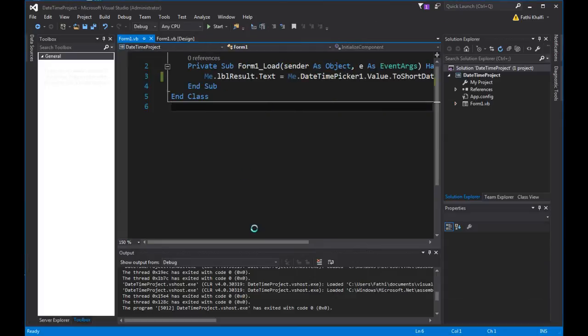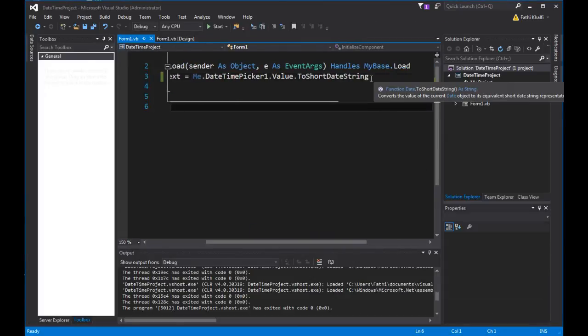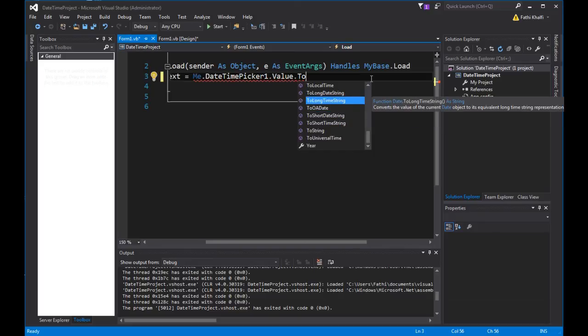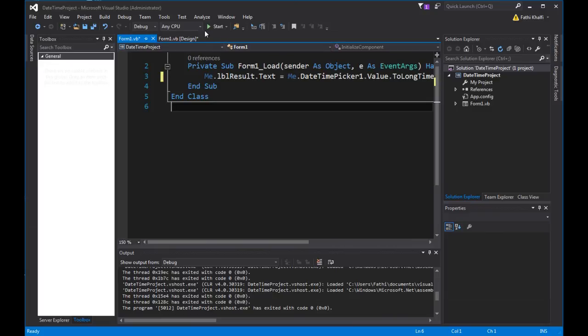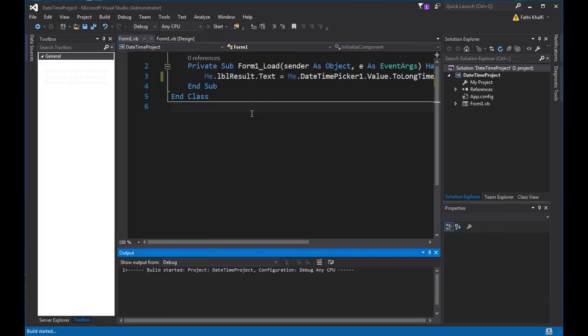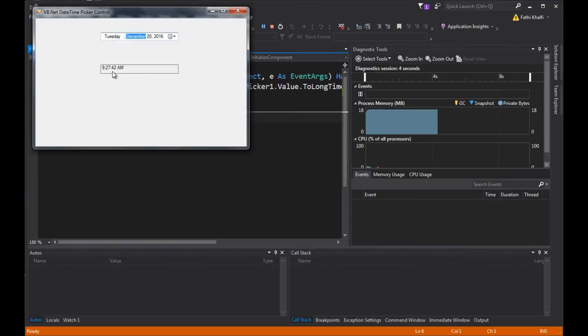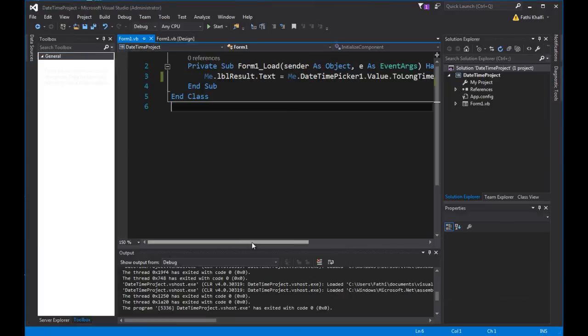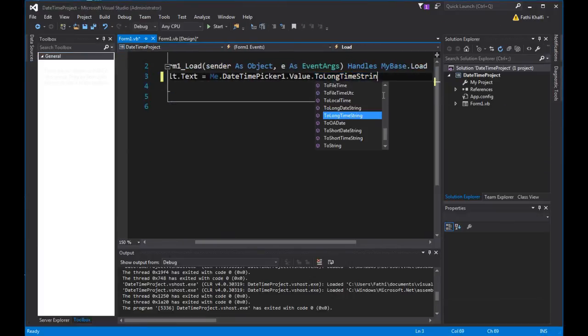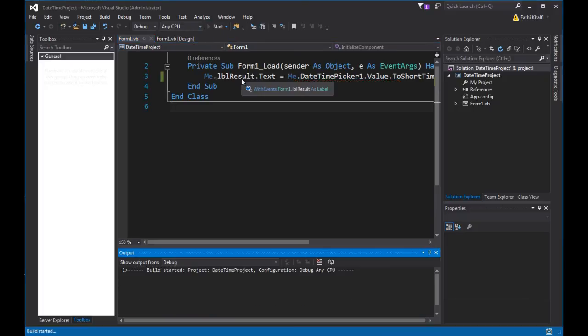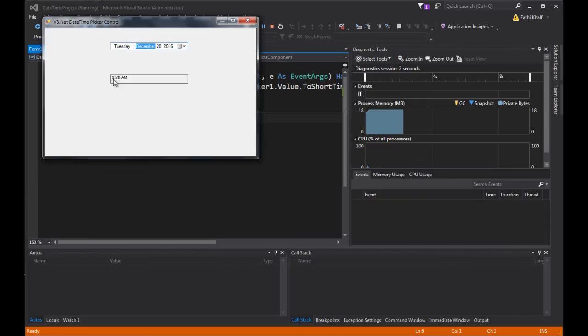All right, I can also display the time. Come here and say ToLongTimeString, which is this one. All right, and run it, and then it is the hour, the minute, and the seconds. Or display ToShortTimeString and run it, and now it's giving me just the hour and the minutes.